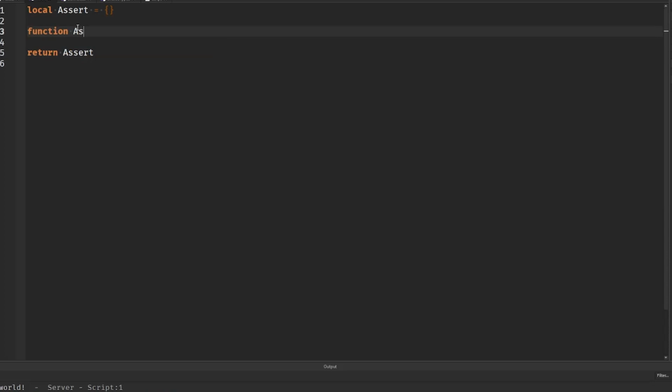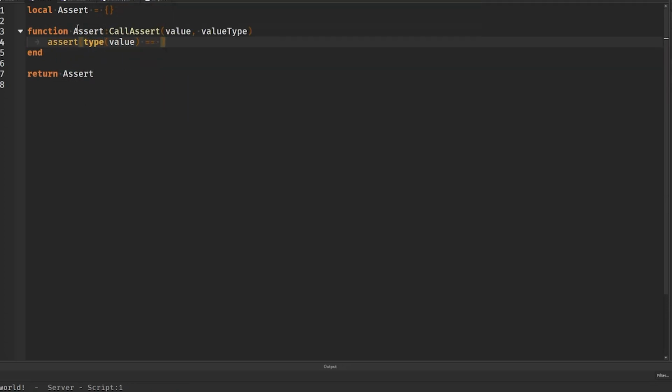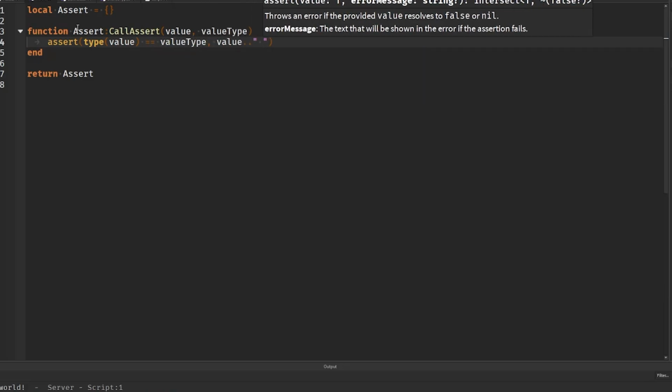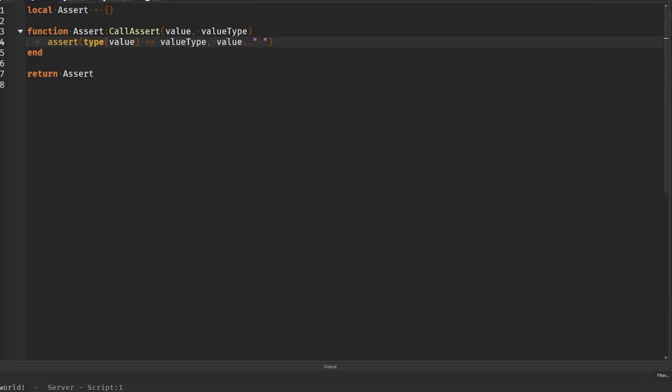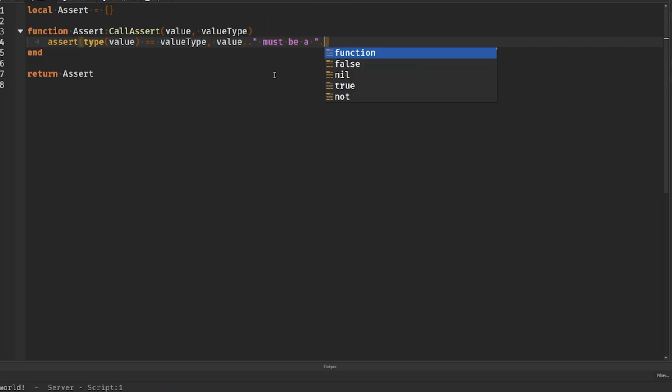And we'll have a function assert, call it assert, which is going to take a value and value type. And then we run the actual assert, which is the type of the value. You can use the value type, comma value, dot, and then we gotta format it. So we'll say must be a dot value type.